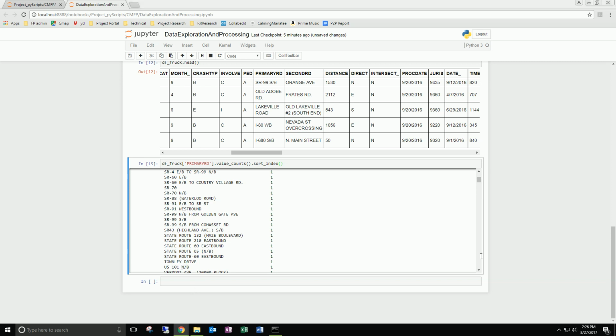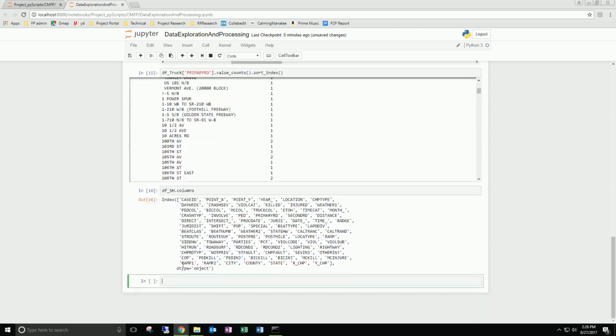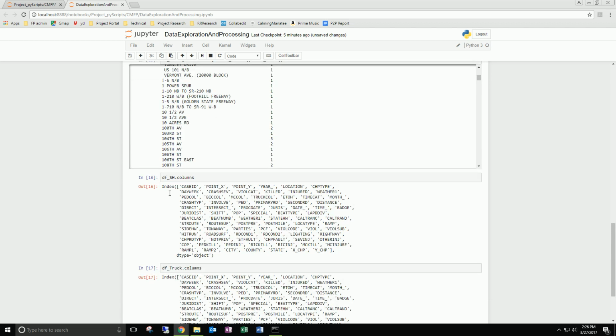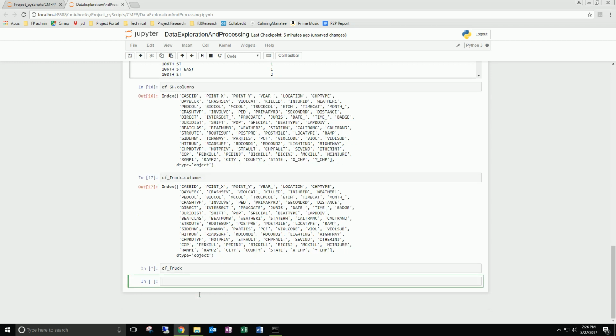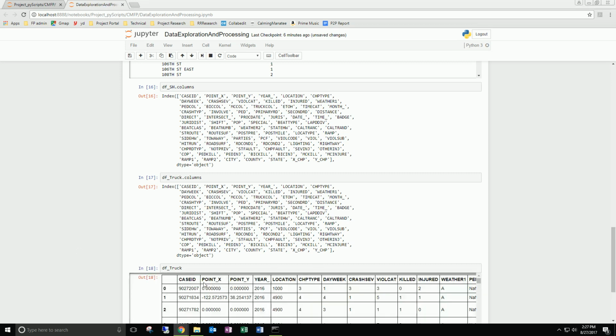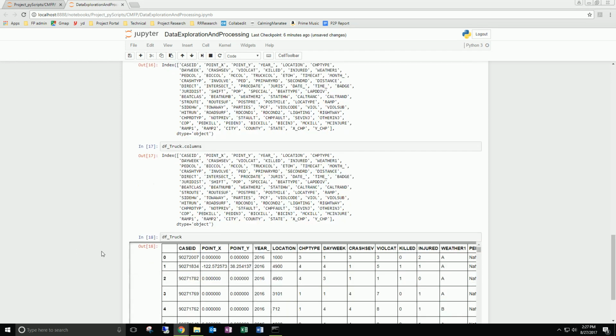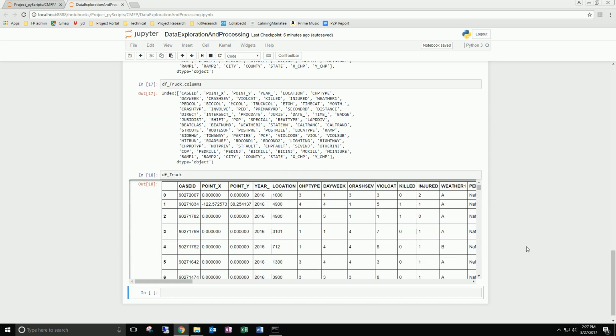So first, let's explore the column arrangement for SH as well as the truck columns. You can see they are exactly the same. So there's a potential that we can simply concatenate them, even though we need to examine the case ID, of course. We need to make sure, because some of them overlap with each other, but we can eliminate the redundant information a little bit later.